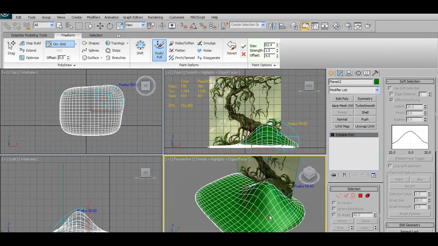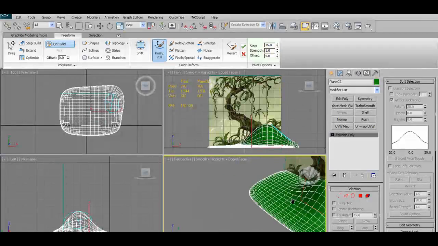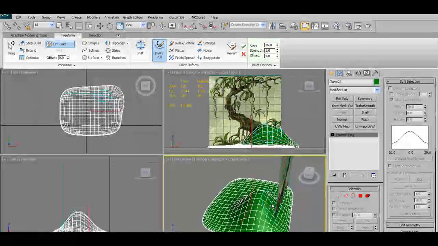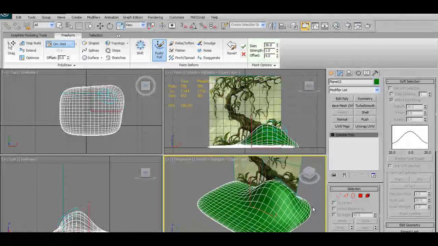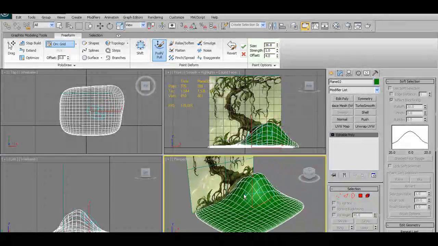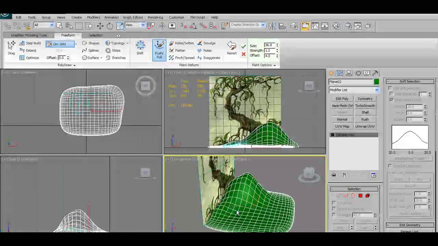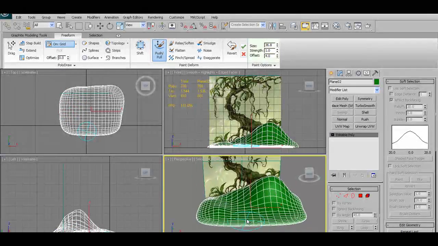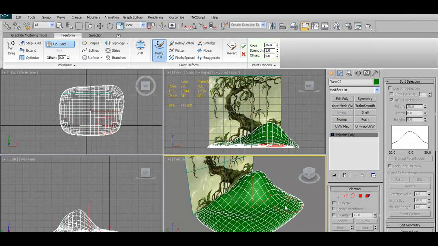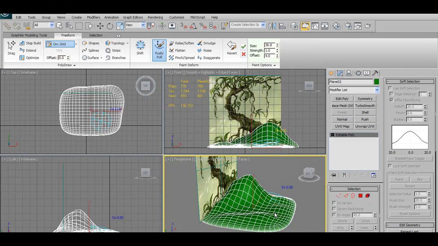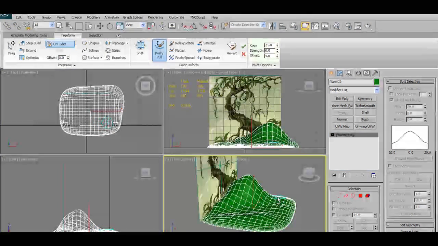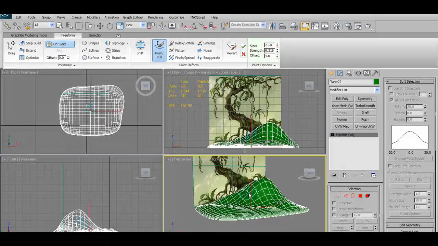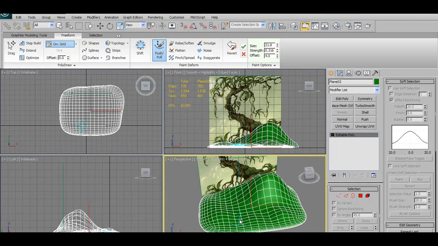Again, holding Control Shift, I'm going to scale it down a little bit to try and add a little bit more finer sort of details to it. And it's really quick and easy. You can see how I can really easily and quickly paint some form onto this polygonal surface to try and flesh out the environment that this tree is growing out of. I'm going to scale it down a little bit more, and maybe bring up the strength ever so slightly. Just try to get a few little bump sort of variations onto it.